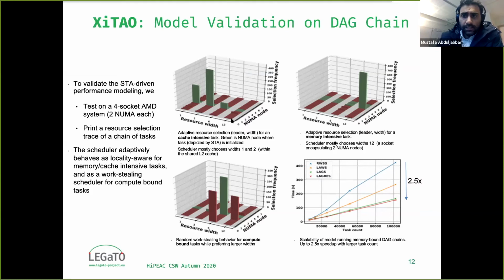The tested system is a server hosting 4 sockets, each with 2 AMD NUMA nodes. The figure also shows the adaptive resource allocation. For example, in this case, it's a cache intensive task. It shows the locality preserving by choosing the places that share the L1 and mostly the L1 and L2 cache. And this is marked by the width of such a place.